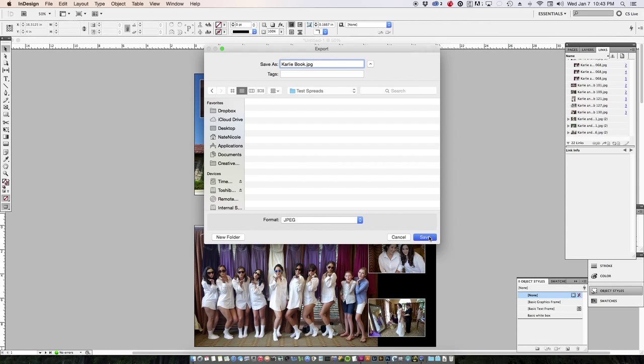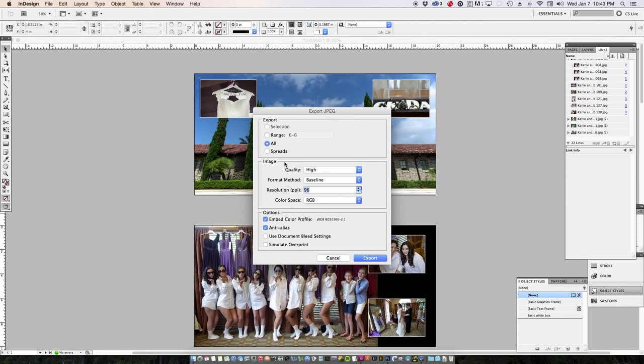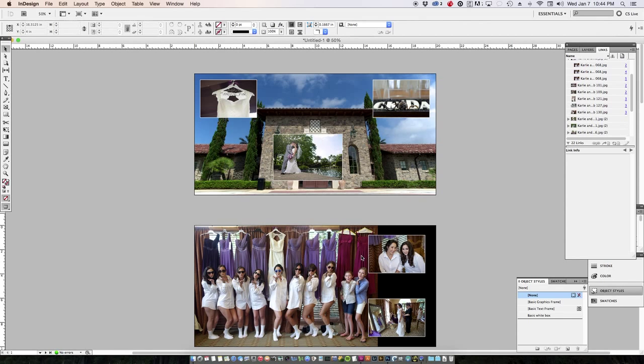These are going to be JPEGs, and I want to do all of them. I want to do maximum quality. Resolution is going to be 300 dpi. If you want to do a web size preview, you can do either 72 or 96, and it'll make them smaller. But I just do 300. RGB color space, sRGB, all that, and you hit Export, and it's going to churn these out just like that.